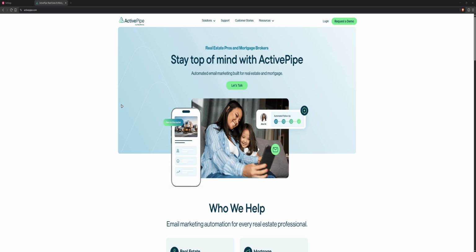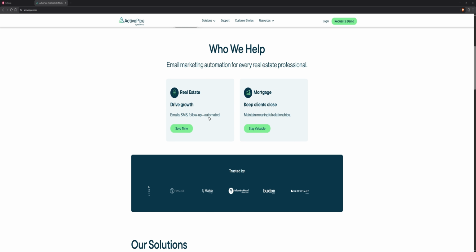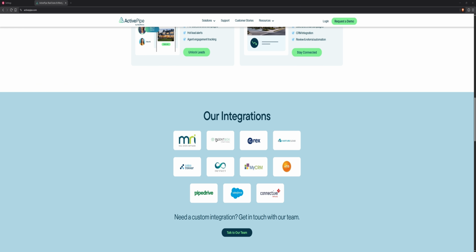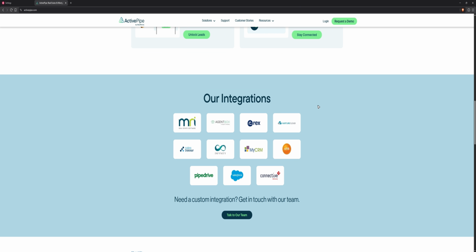All right, so first up, to connect these two, you will need to purchase ActivePipe first, okay? As you can see here, I'm at the ActivePipe website. What we'll do here, as you can see, when we scroll all the way down, we should be able to see integrations, okay? And as you might have noticed, under the default integrations of ActivePipe, Copper CRM is not available, okay?